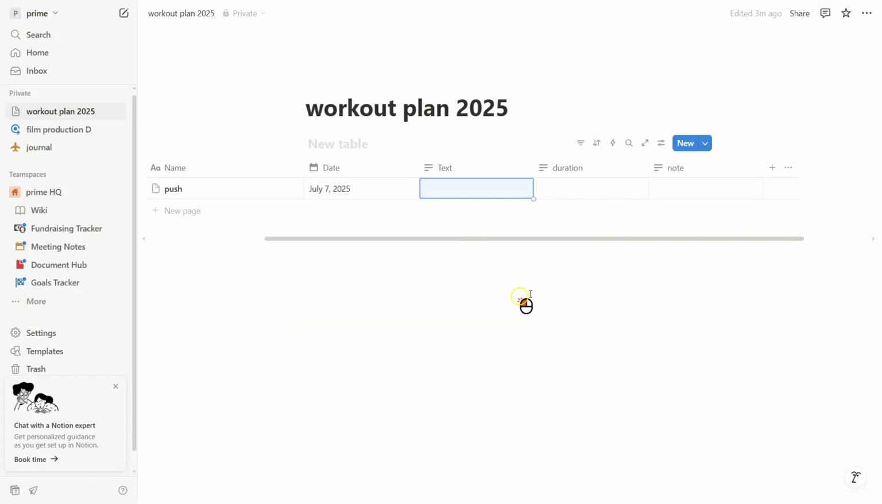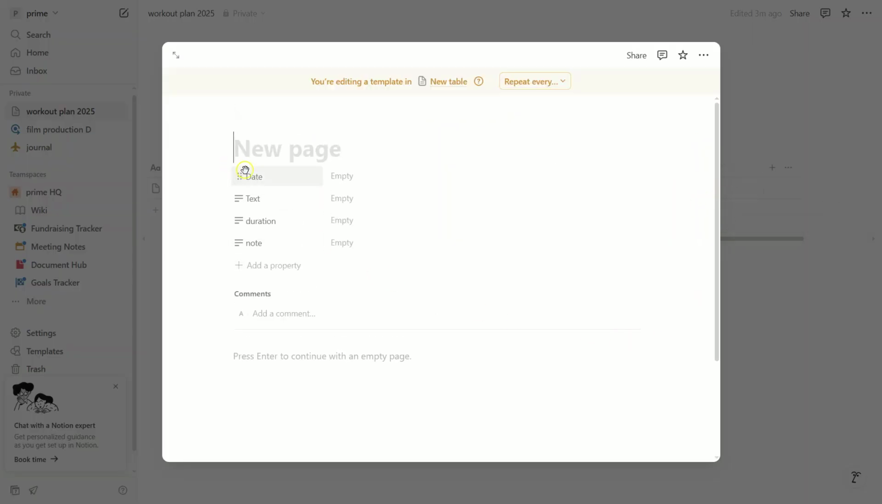Next up, let's make use of Notion's Templates feature. Click on the arrow next to New, then plus New Template. In this template, fill out the exercises you plan to do regularly. This way, every time you want to log a common workout, you won't have to fill out everything manually. It's a great time saver.